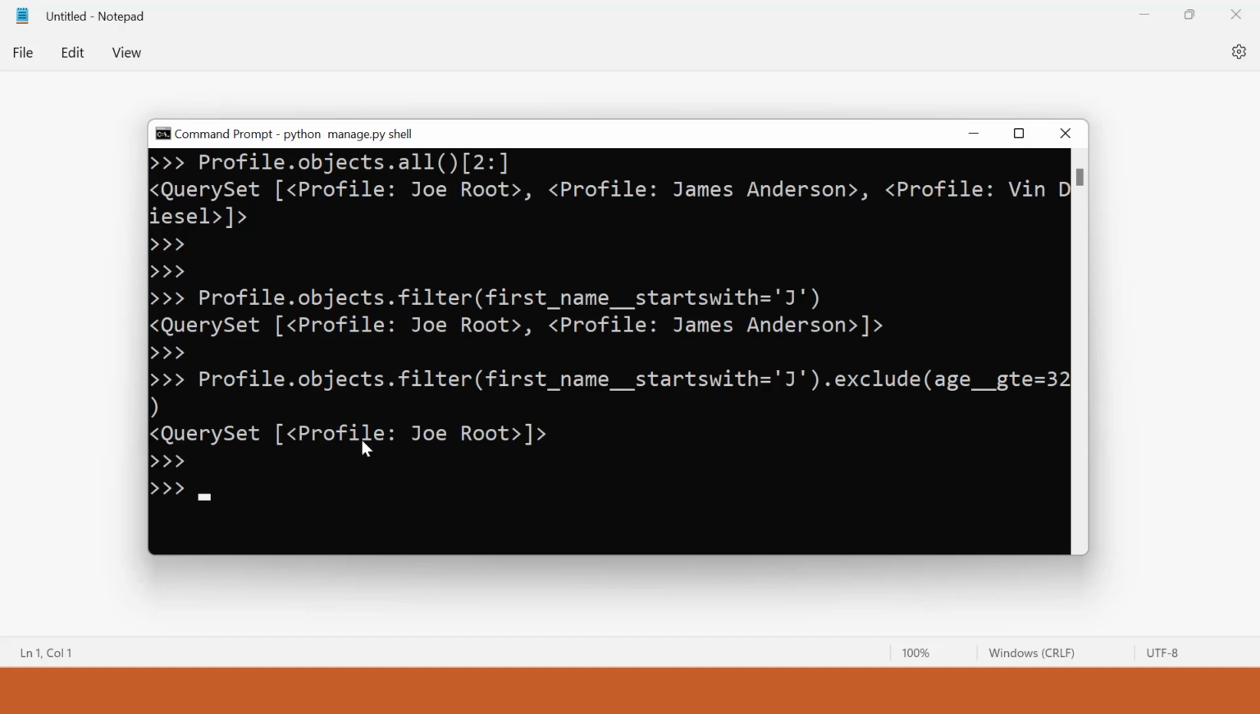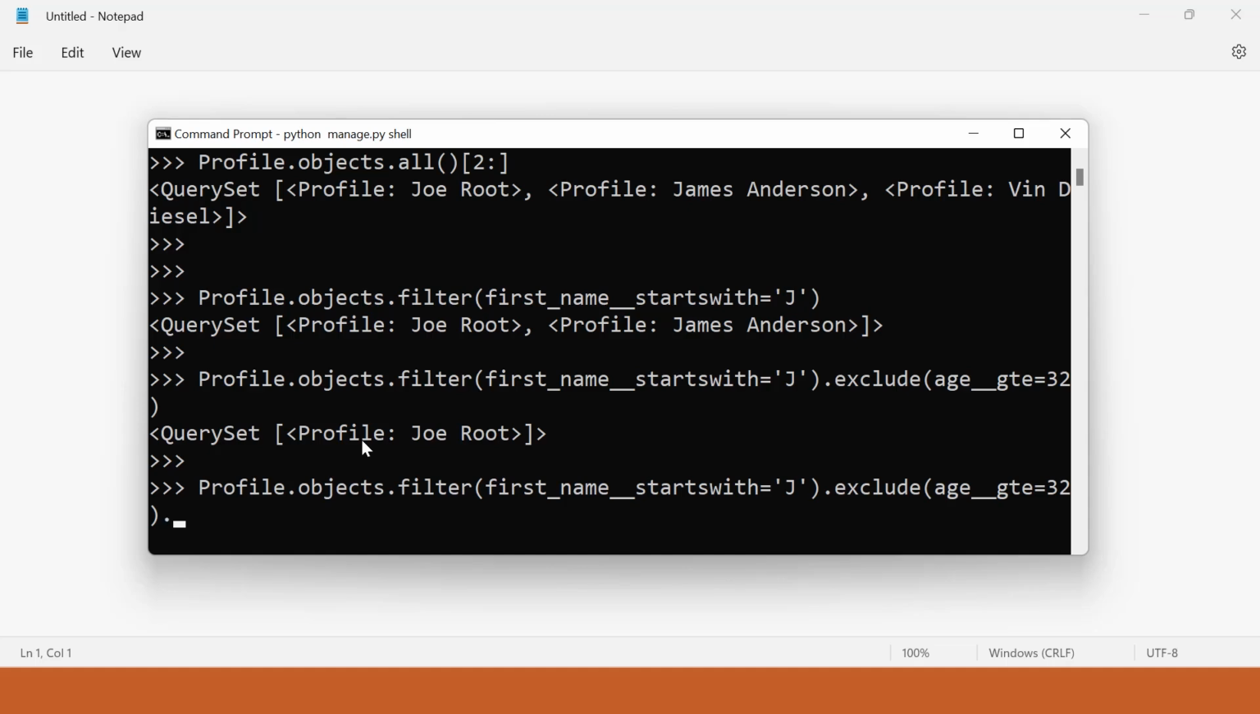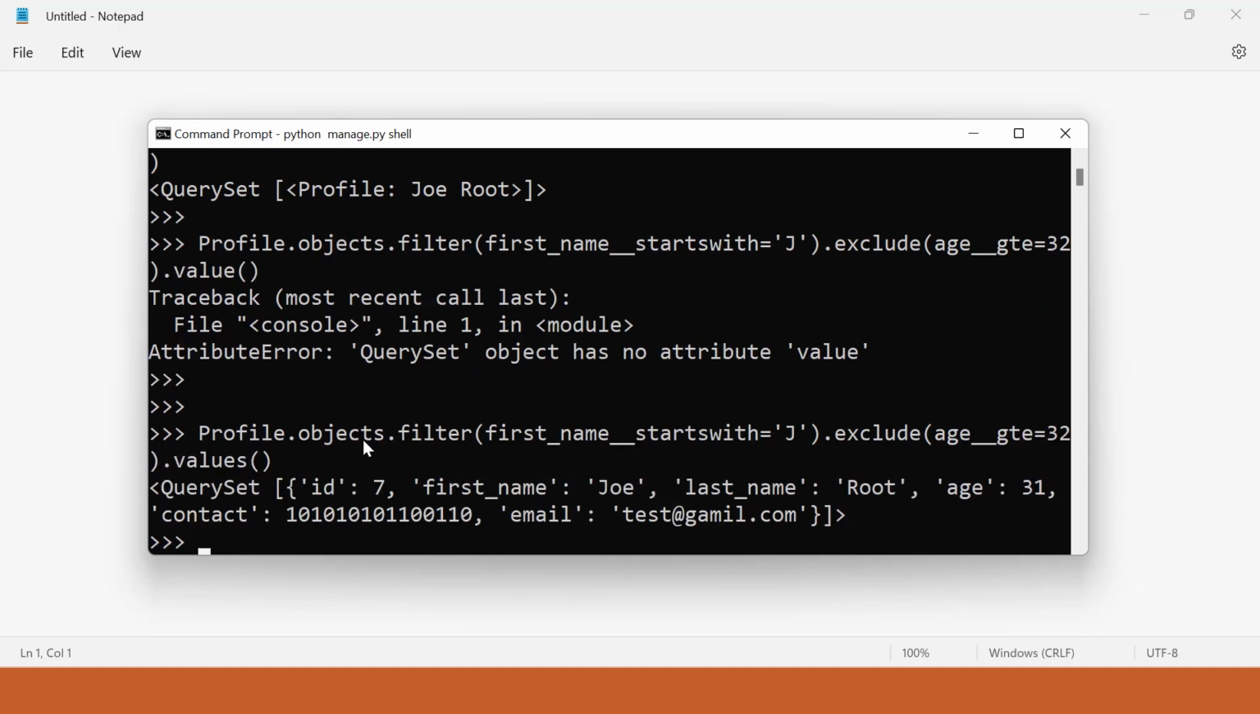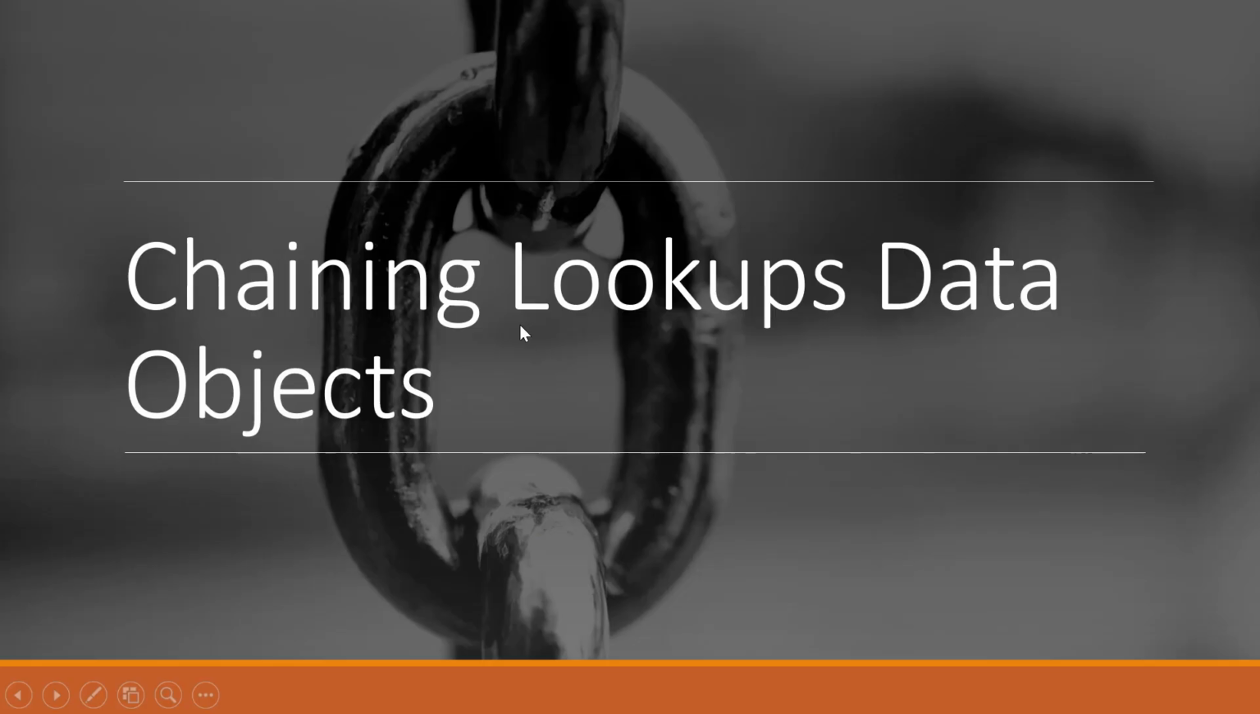Now to show the proper result, I can use the values function with it and hit enter. Sorry, it is values, so I have to put an S here and hit enter. So here you can see the ID is 7, first name is Joe, last name is Root, age is 31. Now we have excluded all the data objects whose age was greater than or equal to 32. So it will include only those data objects whose age is less than 32. That's why it has fetched this object whose age is 31. So I hope with this you all understand how we can implement chaining lookups on the data objects of Django.